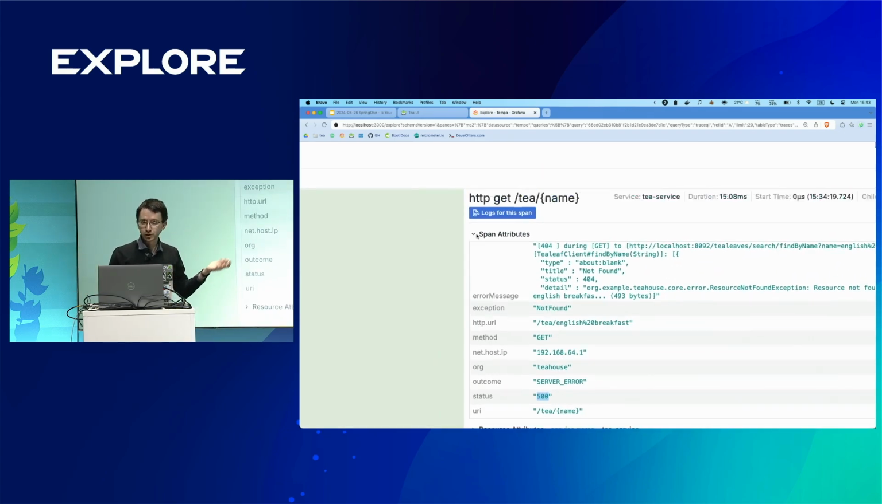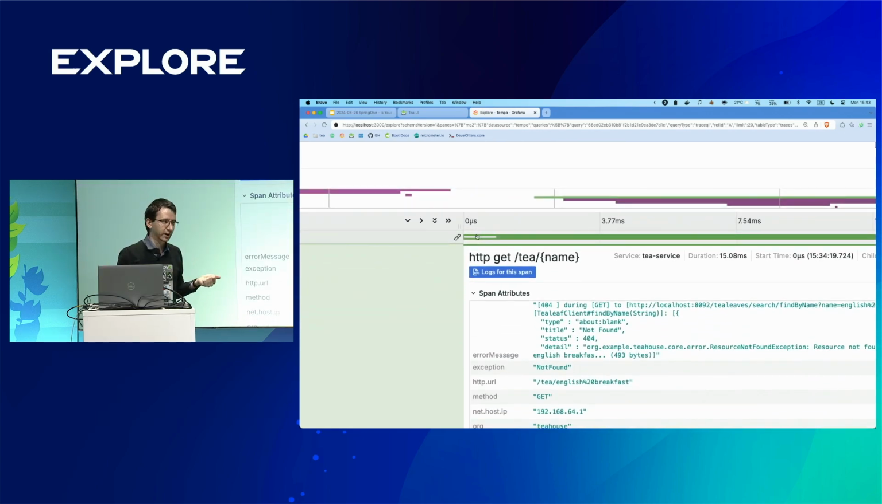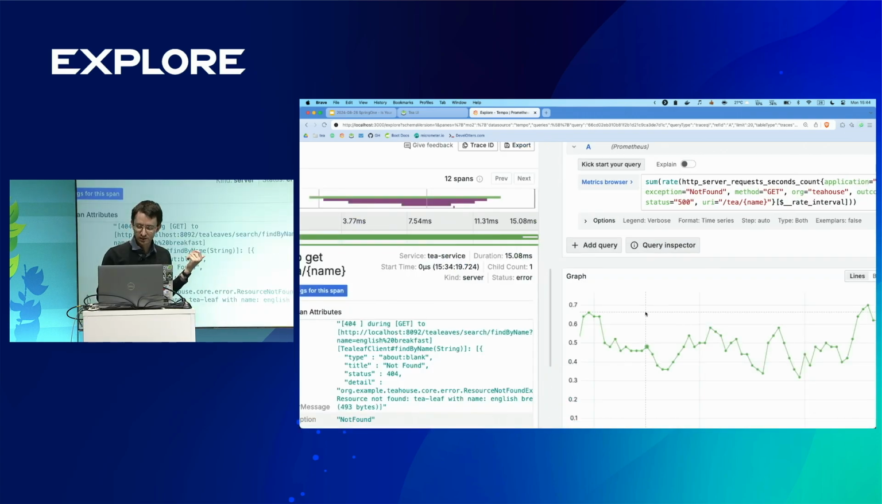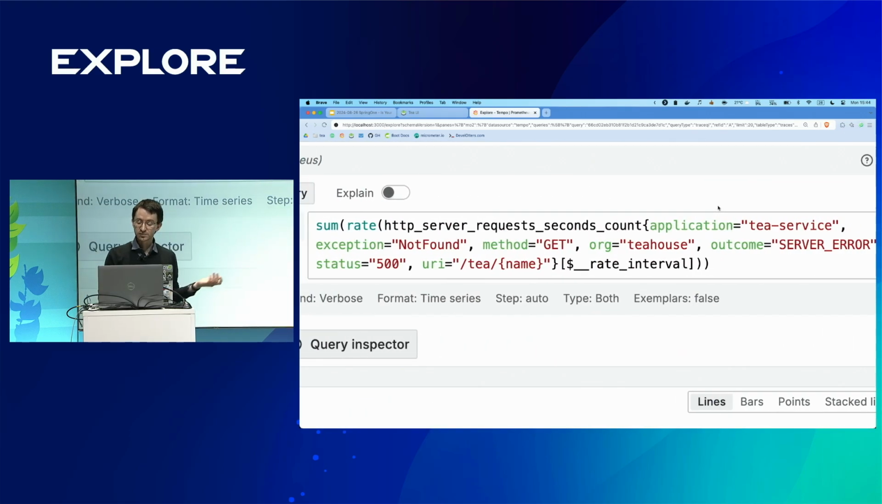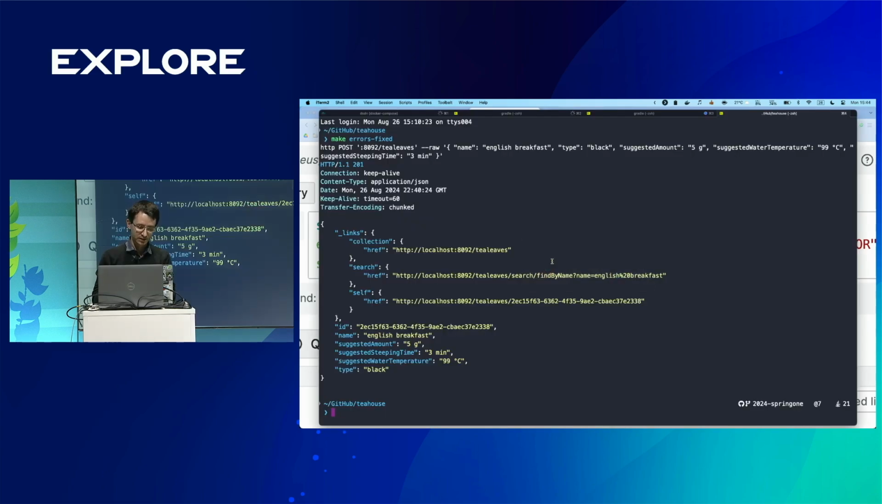You can basically do this by hand. You can write a shell script to do this, whatever. But I taught Tempo how to do this. So I can press that button and here is my query. All of these things, application equals T-service, exception not found, status 500, URI, whatever, are coming from this span. This is called common tags. So I can use these common tags on the span and I can jump between these signals.